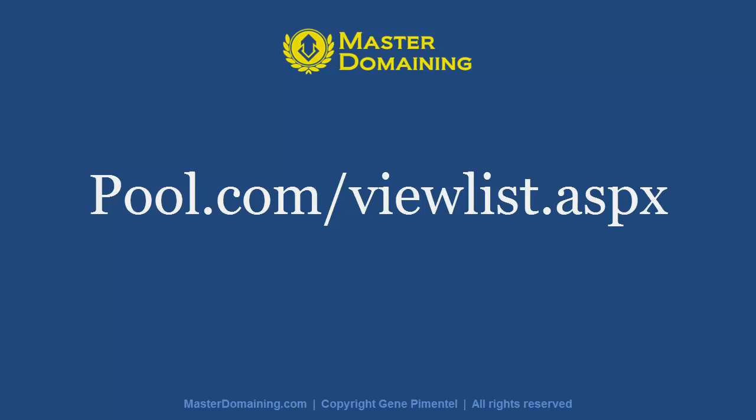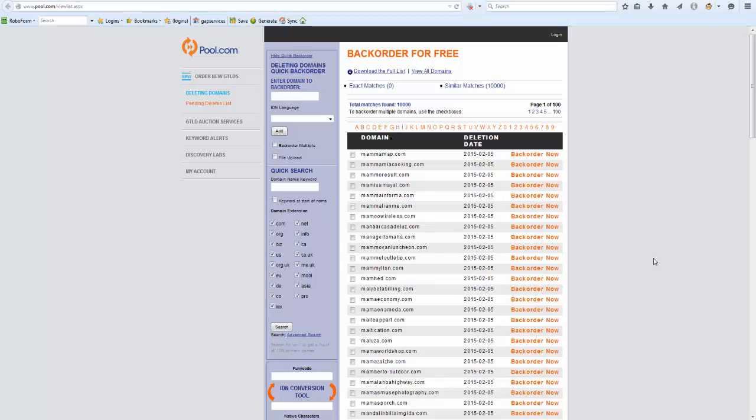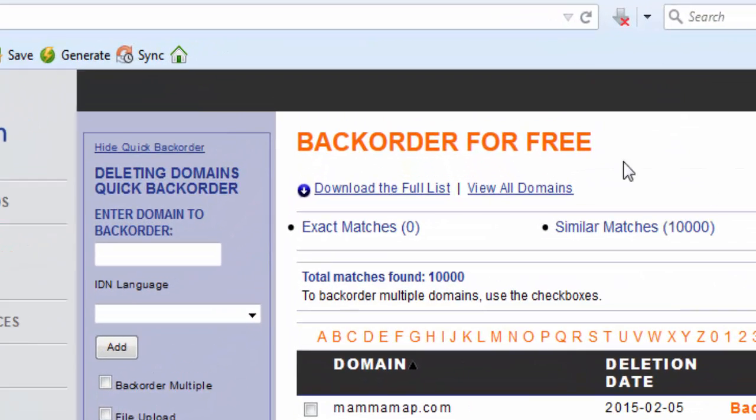Pool.com, and the full URL for that is pool.com/viewlist.aspx. So at pool.com, all you have to do is go to the top where it says download the full list and click on that. And you can save the list to your computer. Once you have the list saved, you can open it up with that software I was telling you about called Domain Name Filter, and I'll give you a demo of that in a little bit.